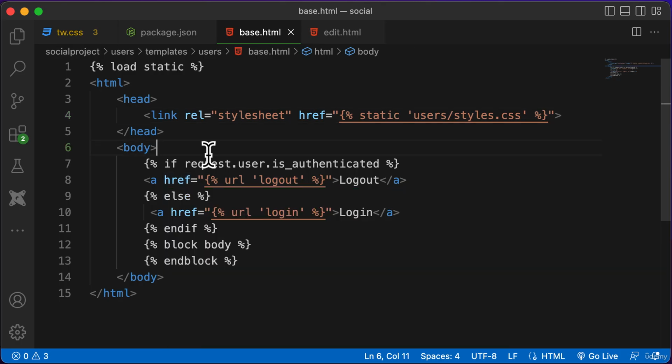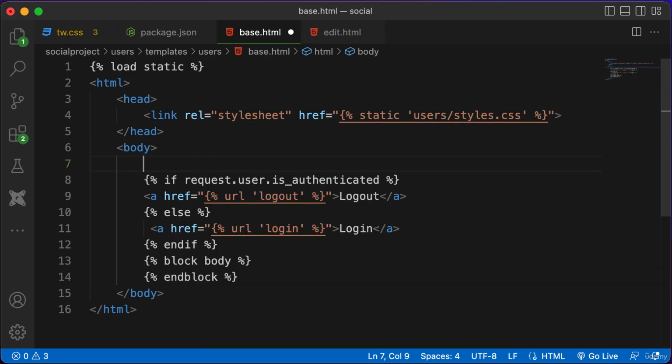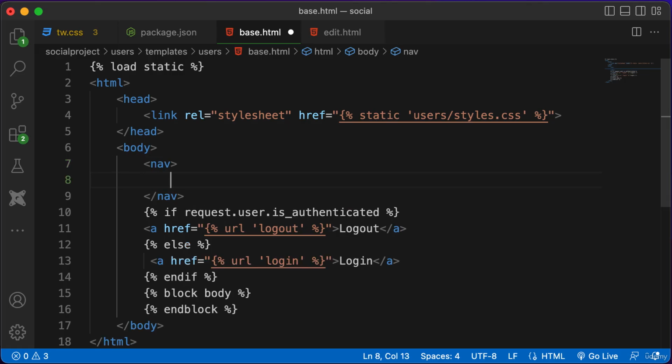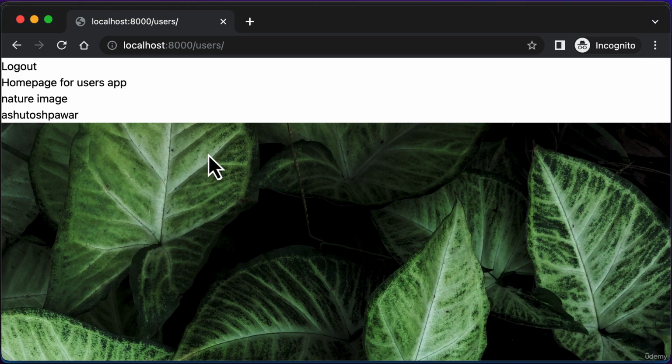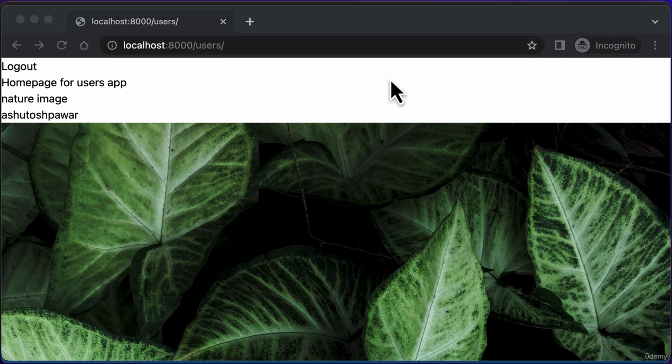So for now, let's go inside the body tag and create a nav bar. I'll create a nav tag here, which is going to be our entire navigation bar. And in this nav bar, let's create a main div. This div is going to be the container for all the elements which we have. The way in which we are going to design this nav bar is that on the left hand side we want the logo, and on the right hand side we want the items of the menu.